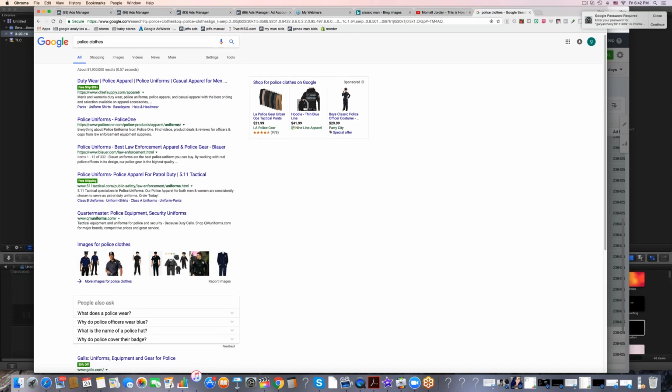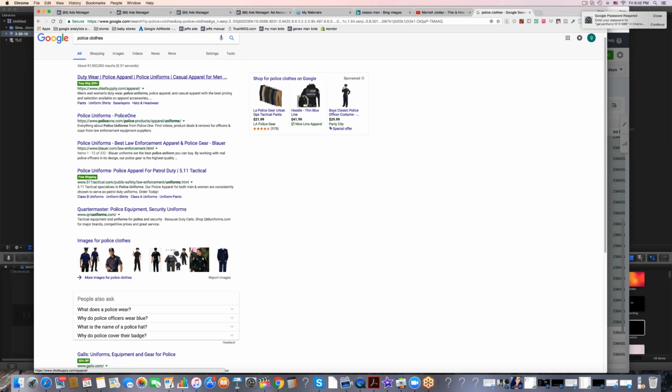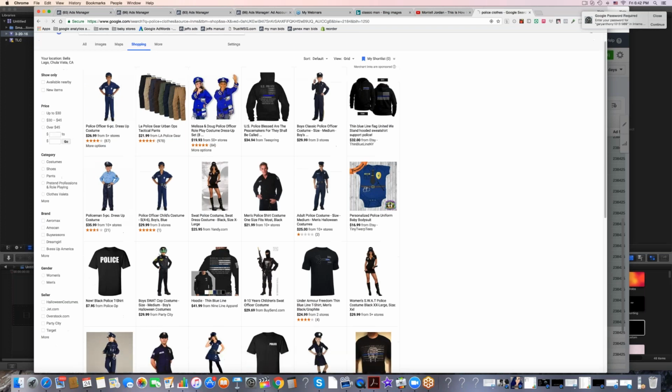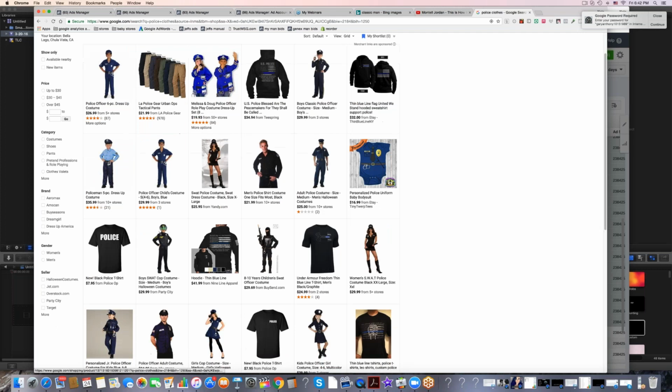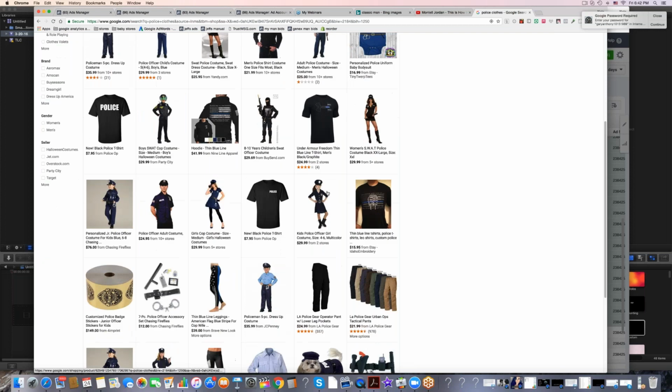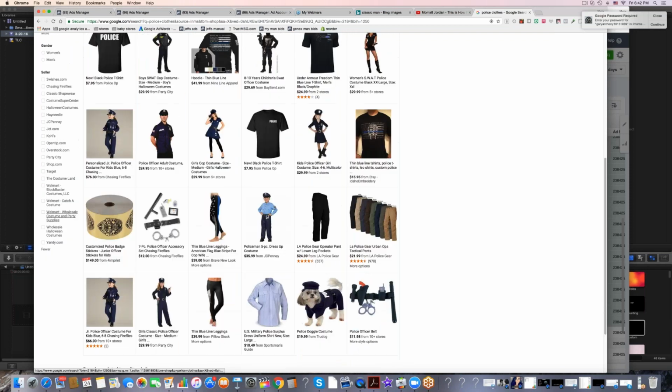But so now say that we're selling something for tactical or police. What we're going to do now is click on shopping. Awesome, right? And so now it shows me all of the stores that are selling police items. Now some of this doesn't necessarily go with it. That one's a costume, but you can also find a police sweater, pants, LA police gear, and some more things here. So what you do here is you go down and you see where you can actually buy these things from.